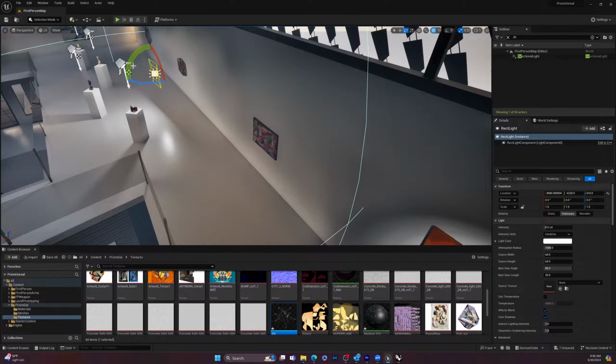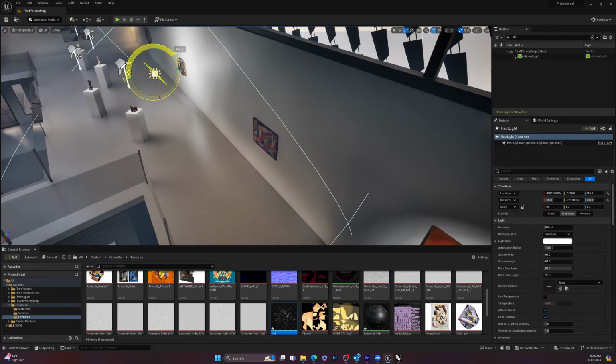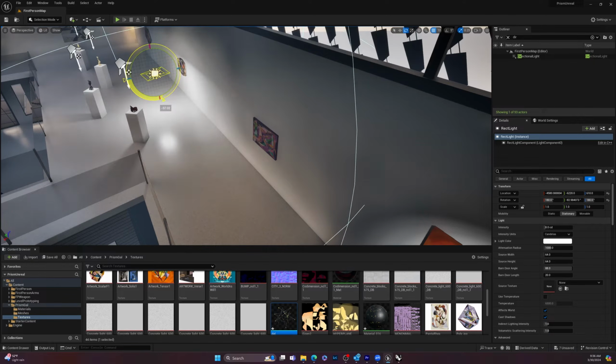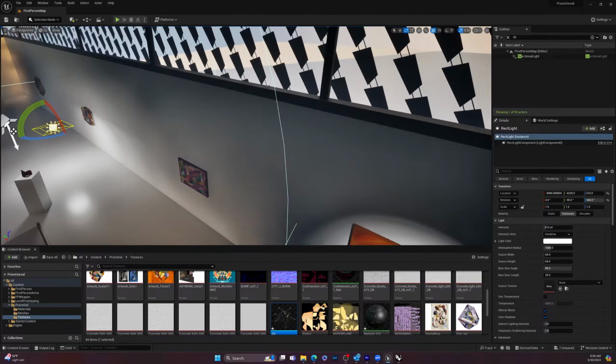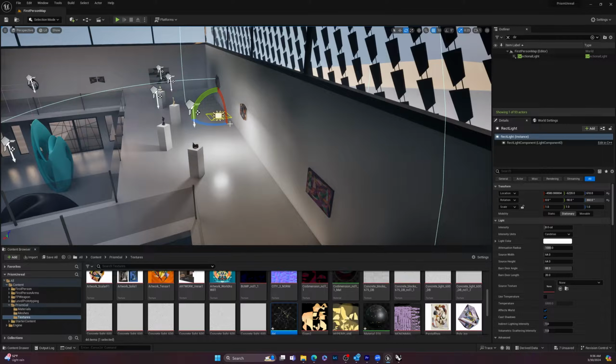Hit spacebar. They're pretty good because they actually light up a lot of space. I should turn my snappy on. Negative 90 there. So they cover a lot of space, which is nice.